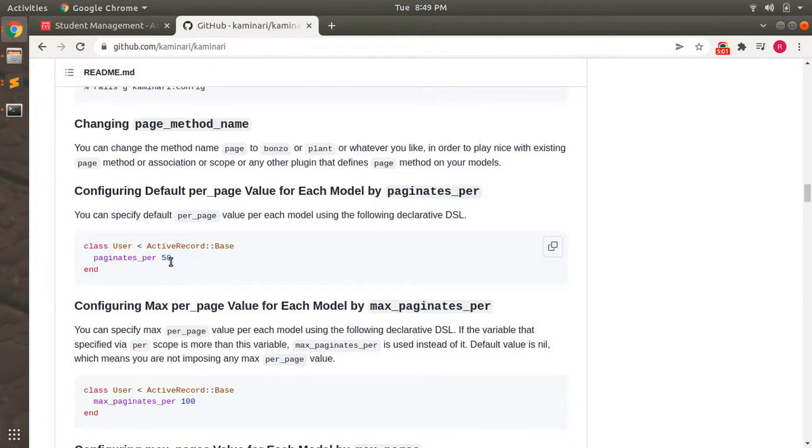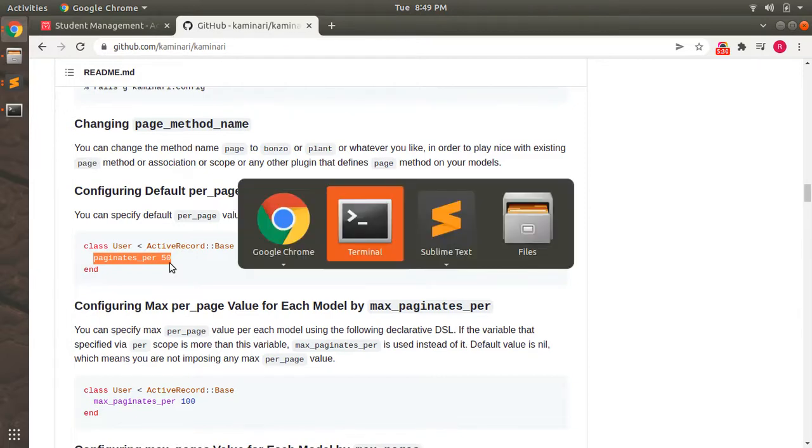Okay, it means that you can define whatever number of records you want to display per page in your Active Record model. Since we are working with the student model in this lecture, we will add this paginates_per method inside the students model, where we can decide how many records we want to display. So let's copy this line, paginates_per, and we will add it into the student model.